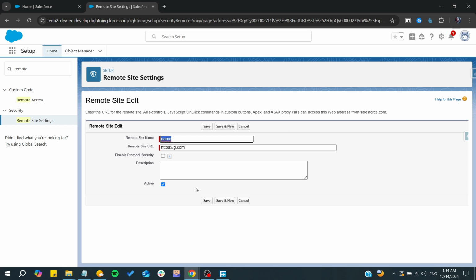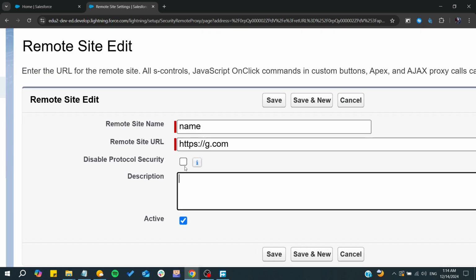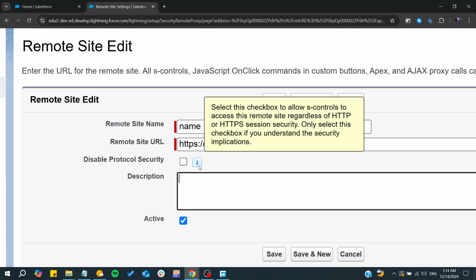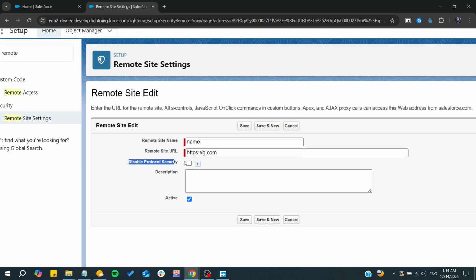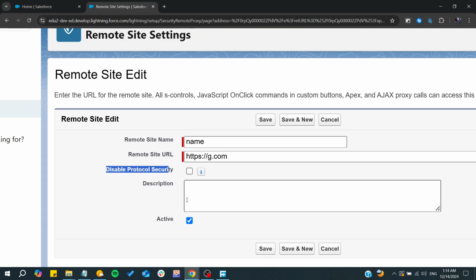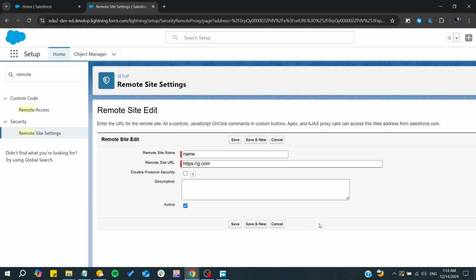And now you can see the option to disable protocol security, which is not really advisable. As you can see, it allows access to this remote site regardless of HTTP or HTTPS session security, and for security reasons just leave it unchecked. And after that you will need to add some description if you would like to have more clarification, and click save. So basically that's it.